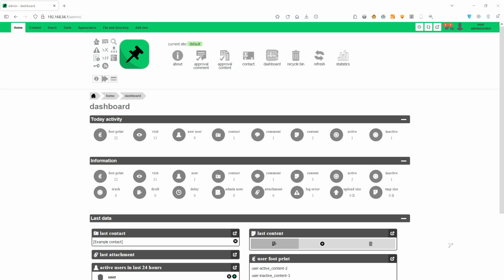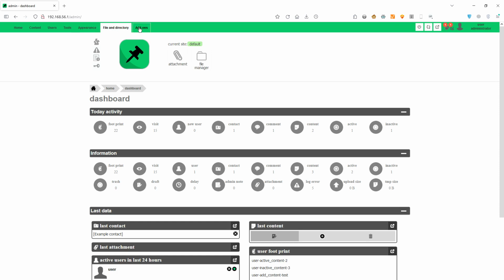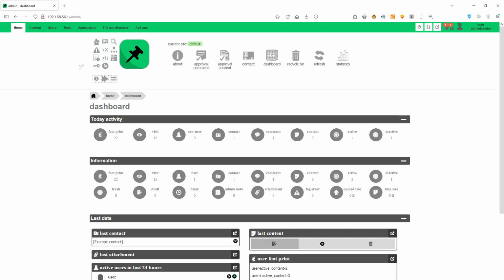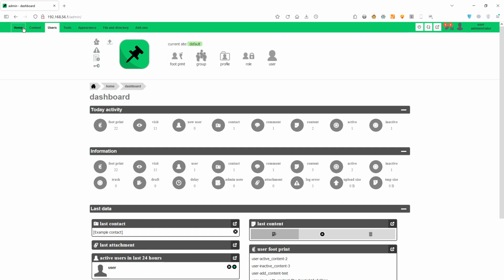You will see the following page after logging into Elanat. In the upper part of the image on video, you can see the names of Elanat systems: home, content, users, tools, appearance, file and directory. Add-on systems in Elanat are made up of interdependent components and modules and extra helpers. In the admin section, you can see several icons on the side of the Elanat logo. These are Elanat's extra helpers.